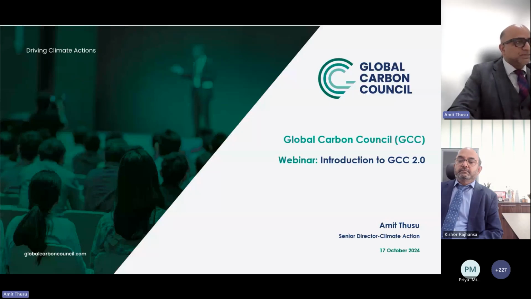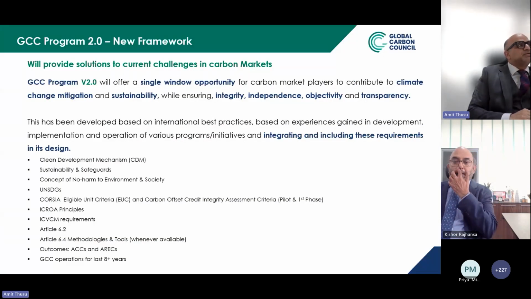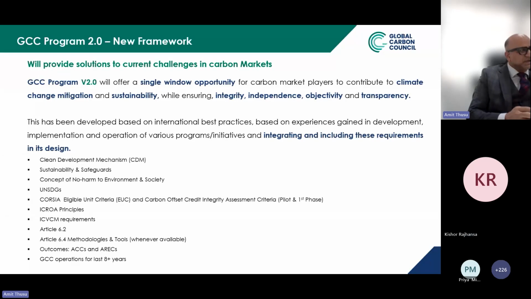So let me give an introduction about this GCC 2.0. The new framework, the second generation GCC program, will provide a single window opportunity for carbon market players to contribute to climate change mitigation and sustainability while ensuring integrity, independence, objectivity, and transparency. This program has been designed based on a lot of experience in the market on CDM, but also on the Article 6.2 and 6.4 regulations that were approved quite recently by the supervisory body.